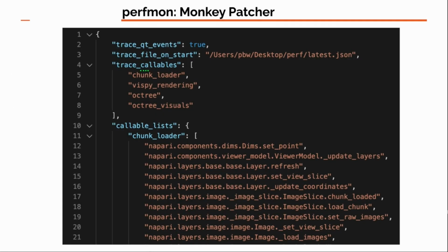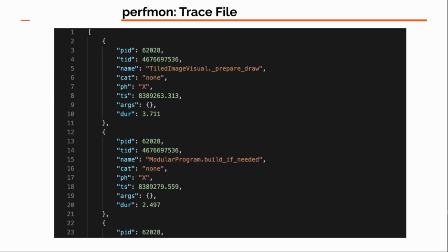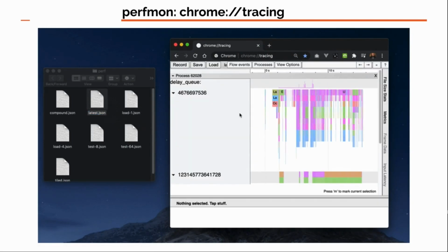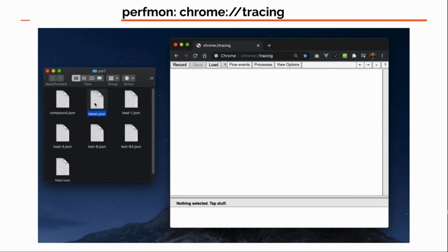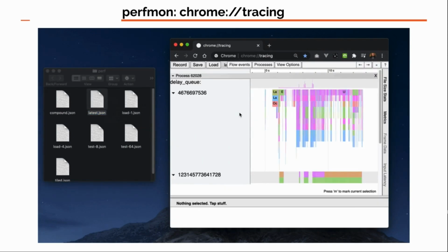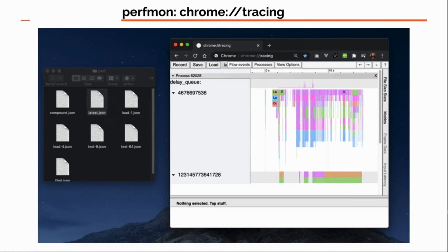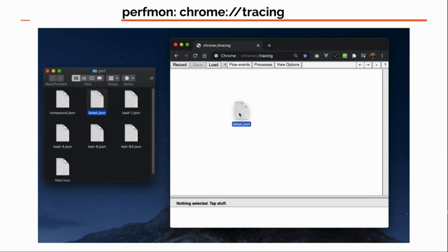So this is how perfmon works. You have this config file. You tell it what methods you want to trace. They can be in VisPy. They can be anywhere. And it produces this trace file, which is JSON. And this format is not mine. This is from Chrome. So you take one of these JSON files and you drop it into Chrome, and it renders as a nice little timeline. So Chrome has a bunch of developer tools, and so does Firefox, built in. Really a tremendous amount of tools are inside your web browser. You might not know it.